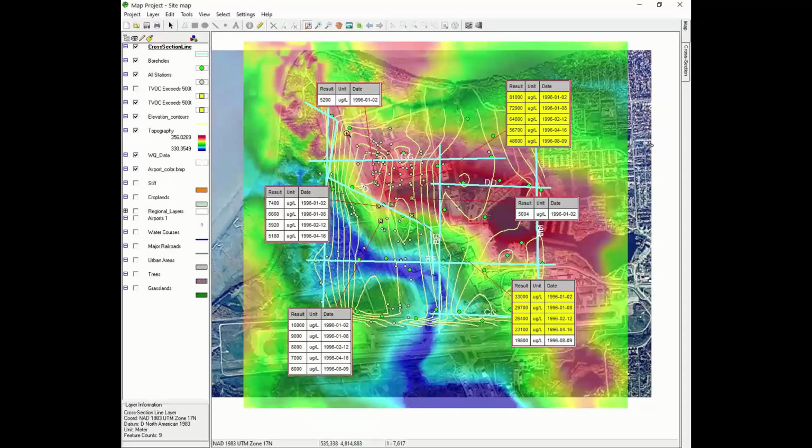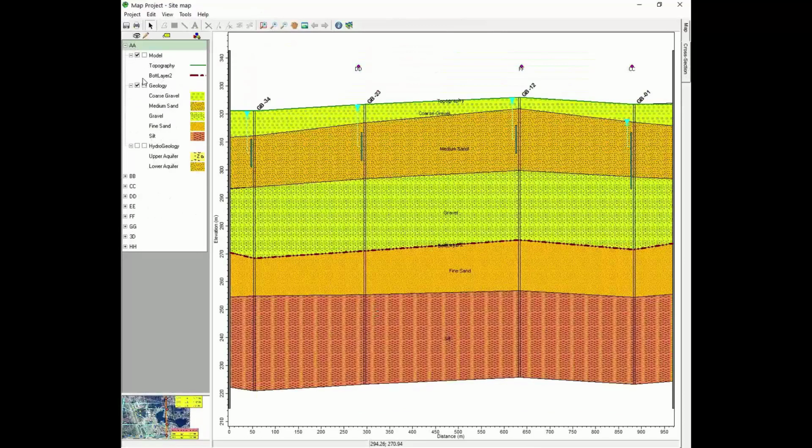So in terms of 2D maps, you can create 2D maps that have connections to your data. This is a query of all our boreholes. You can post data in mini tables and have that information listed for relevant data points. And then we can also create cross-sections of our information.